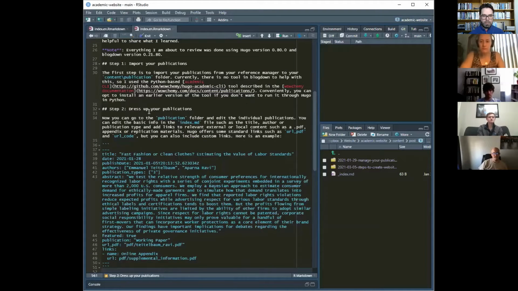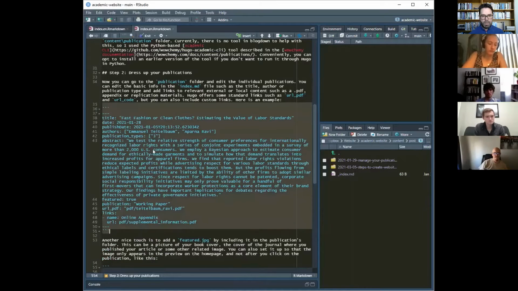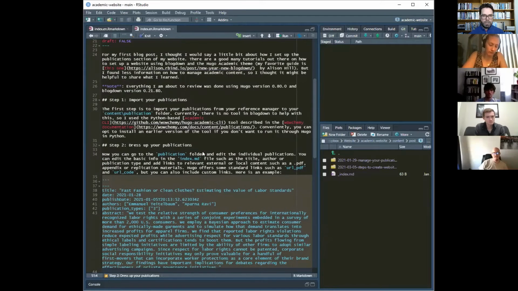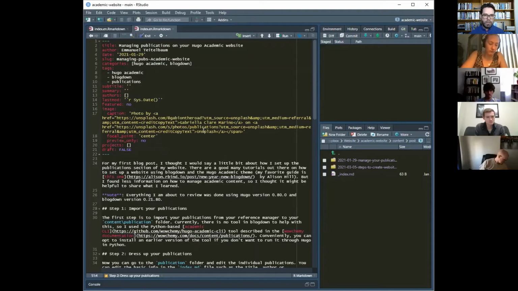headings and subheadings. This is where I'm giving an example of how to set up a publication, in this other post that I have on my website. So I can show you that post real quick, but this is basically an R Markdown file, and you can edit it just like you would any other R Markdown file, and then you knit it. And once you knit it, it's ready to be posted.